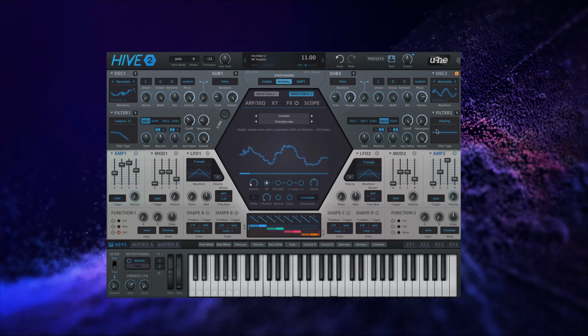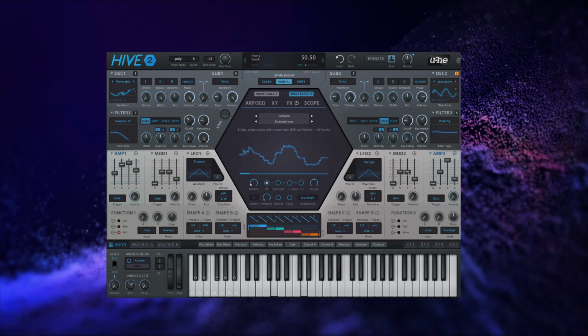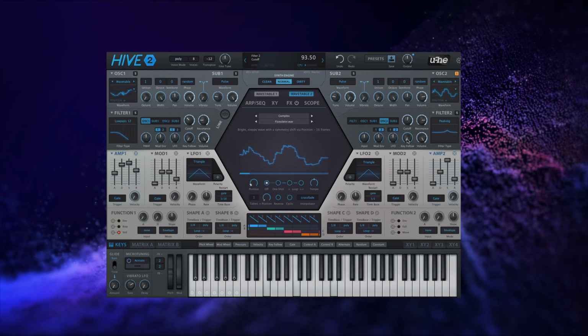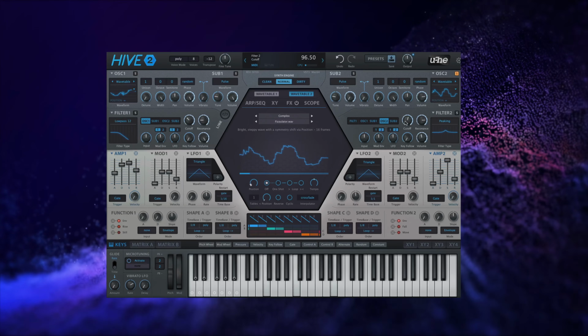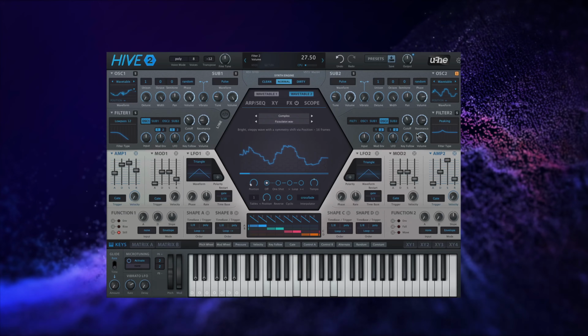So now we're going to turn up the resonance to give it a peak shape. You can hear now we've got some movement. I'm going to turn the filter down, just to control the output so it's not overtaking this oscillator. So let's blend them together.